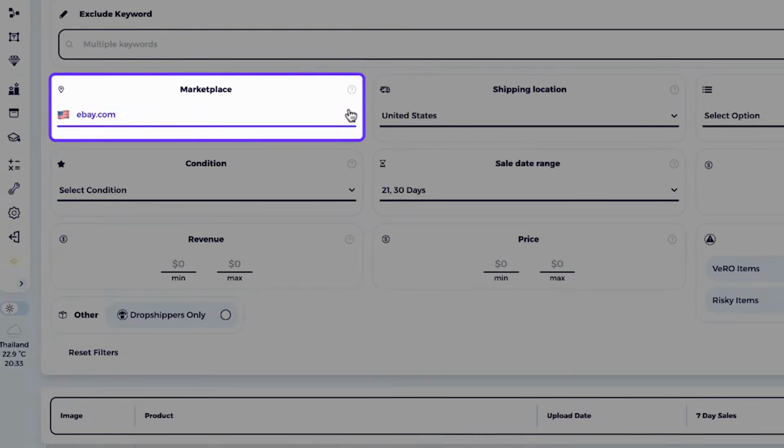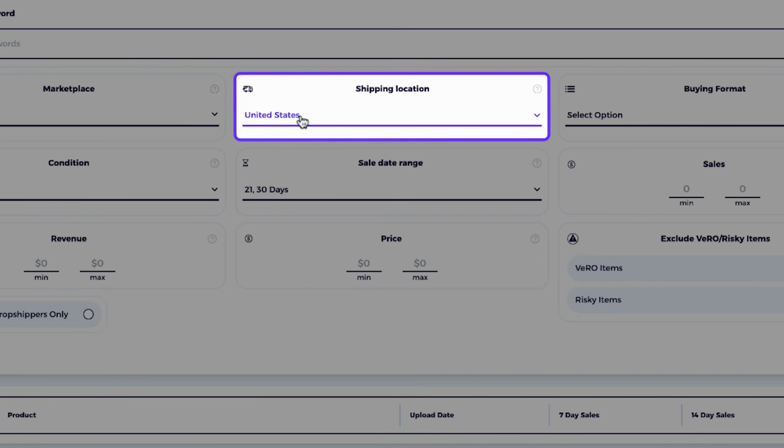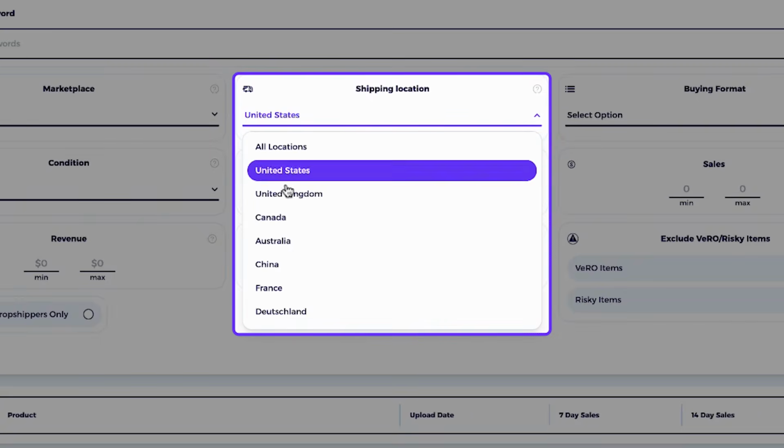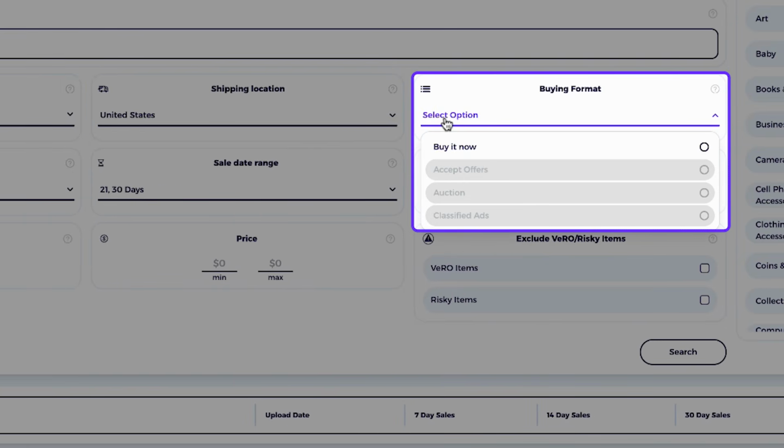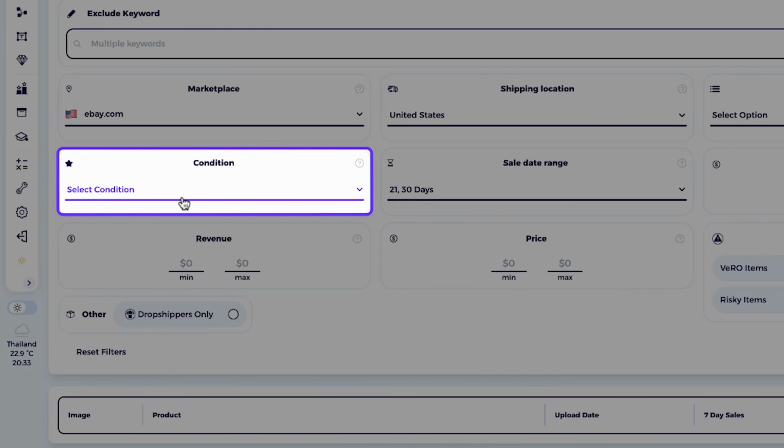Choose the eBay marketplace you're selling on to get tailored results. Shipping location. Select where the product ships to, helping you target your buyer's location. The eBay buying format you want to receive the products you will get from this tool, such as buy it now, auction, and so on. Condition. The condition of the products you will receive, such as brand new or used.